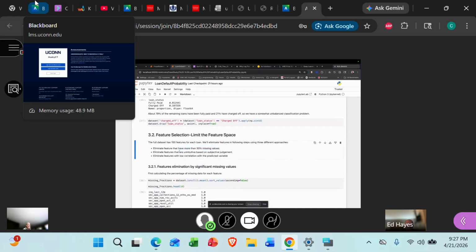And then we eliminate features that are unintuitive based on subjective judgment. So you have a story, and the loan ID number is probably not relevant. Maybe it is. And then also eliminate features which have a low correlation with the predicted variable. So if we're trying to predict charged off, and the fact that the person is a man or a woman doesn't tell you much about whether it was charged off or not, well, maybe we'll eliminate that feature in order to make our model more manageable.